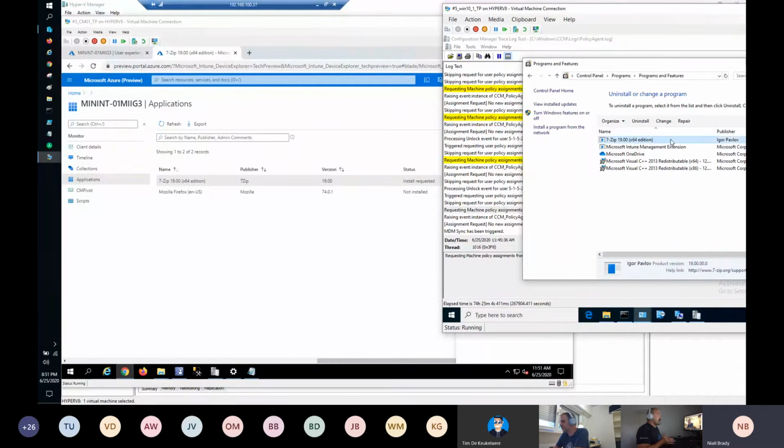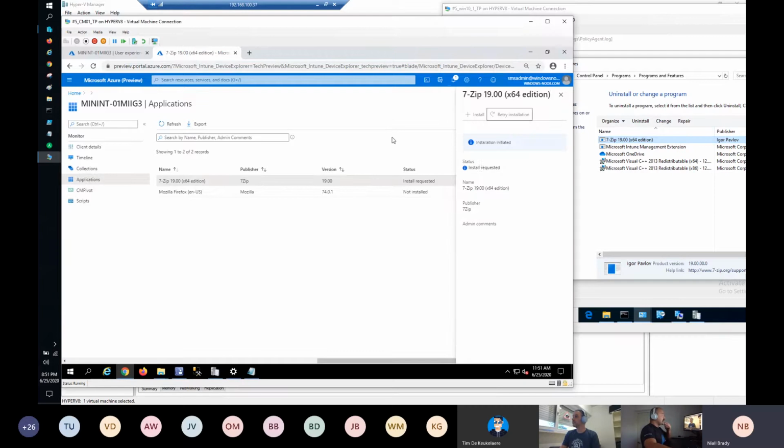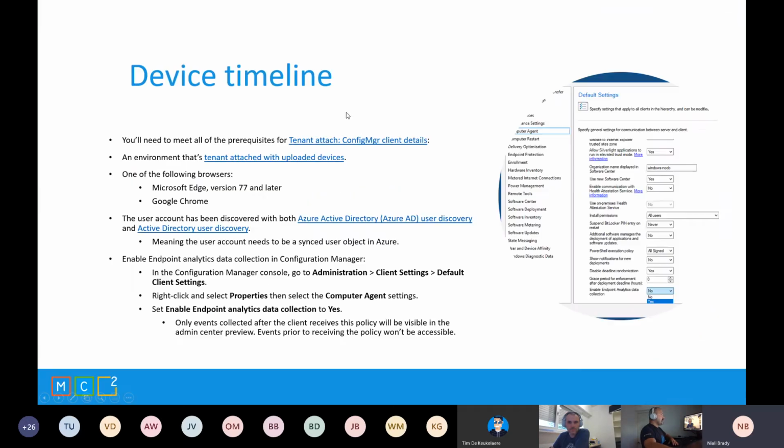So basically what has happened here is you've seen me connecting to a website anywhere in the world and basically installing an application on a config manager tenant attached client, just like that, by right-clicking and selecting it. That is amazing. And that is the power of tenant attach. It's part of the power, at least. Okay, so let's go back to this.